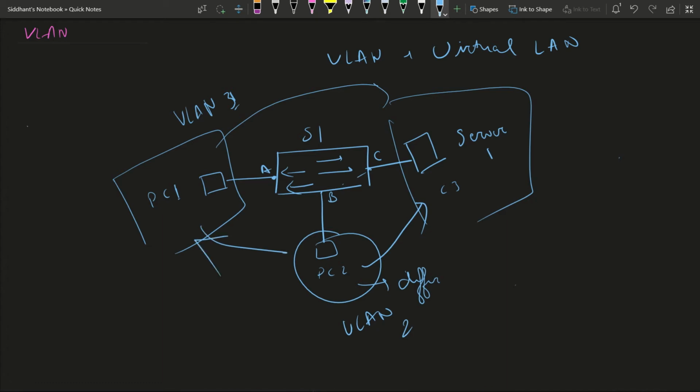We have divided the switch into 2 VLANs, VLAN number 2 and VLAN number 3. This PC is in VLAN number 2, this PC is in VLAN number 3, and the server is in VLAN number 2. So both of them are divided. If there are 2 PCs in different VLANs, they cannot communicate with each other. They cannot send broadcasts to each other. So a VLAN basically divides our broadcast domains.